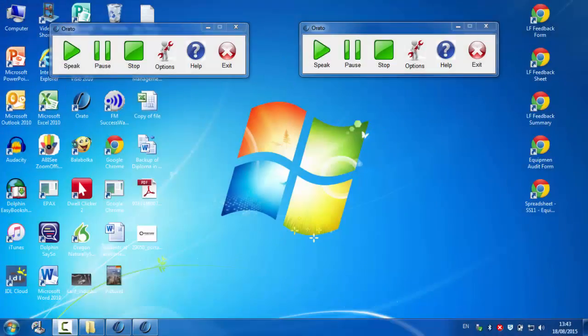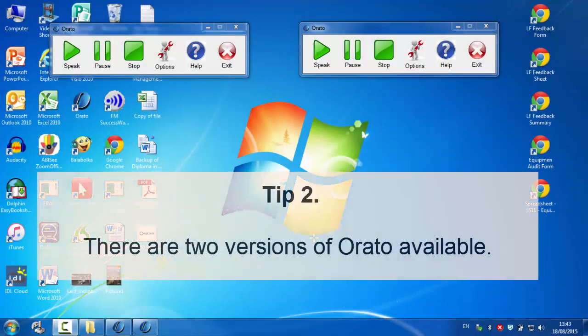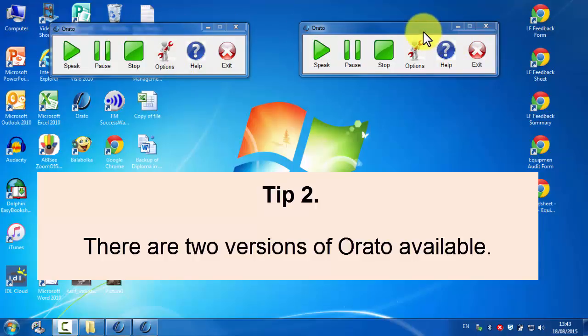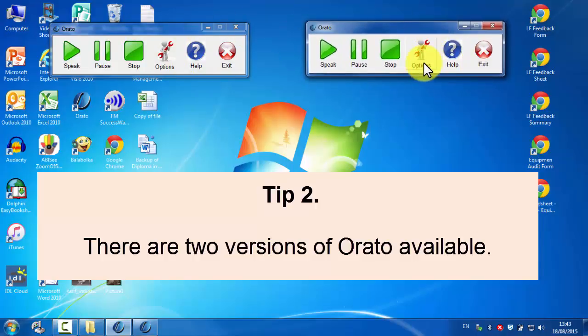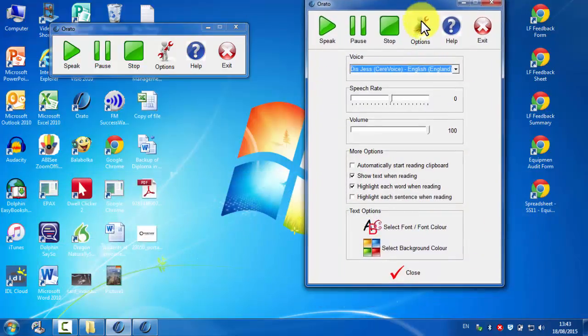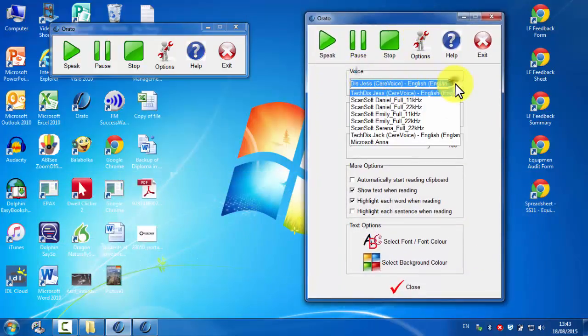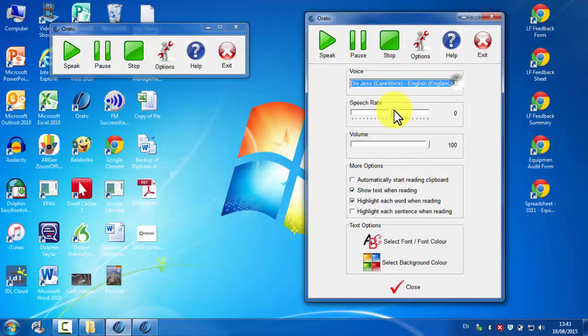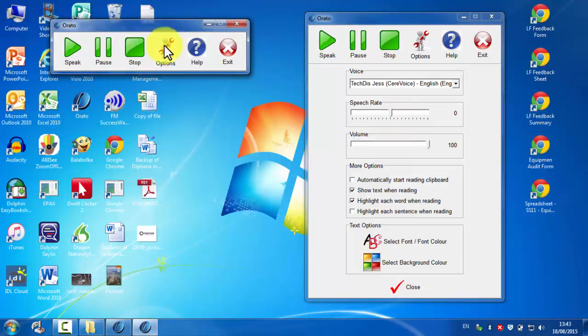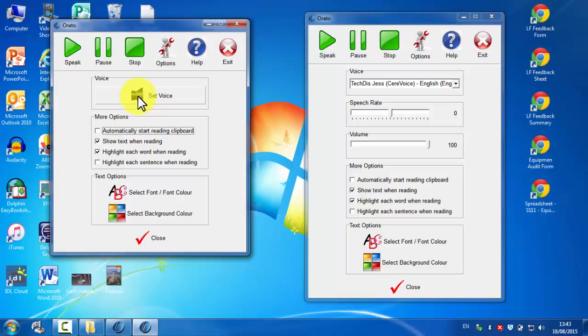Okay, the next thing that it's worth being aware of, just as a little tip if you're going to use Orato, is that there are actually currently two different versions of the software that are available, and I'll show you the major differences here now. So if I show you the one that we've got on the right here, you'll see that if I open the options menu, to change voice, we've got this drop down menu here, and then our other options are displayed below. Whereas if I show you the one that we've got on the left, if we look in the options menu, you'll see that the option to set voice is actually just this button here, and we've also lost the speech rate and the volume option there.